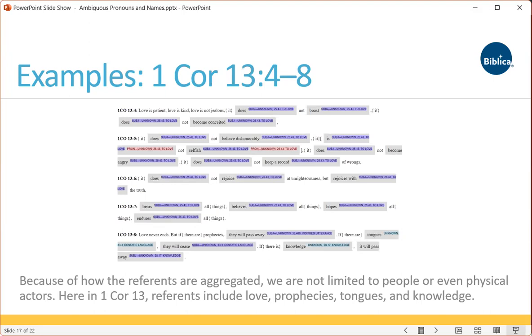Here we are in 1 Corinthians 13, 4-8. This example of a well-known passage is interesting because it shows that reference need not be people or even physical objects, but can also be concepts. Subject or pronominal reference can be pretty much anything. At the start of verse 4, we read, love is patient, love is kind. And here, love is the explicit subject of both clauses, so they are not directly annotated. That's why there are no bubbles around the verb.